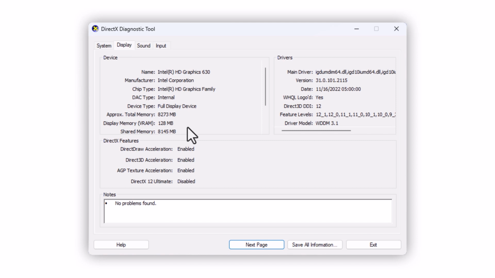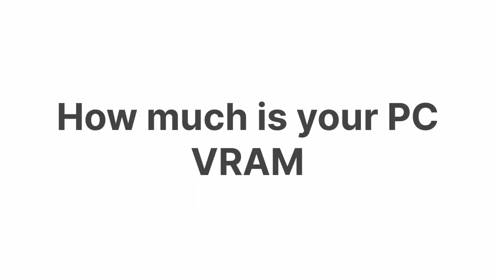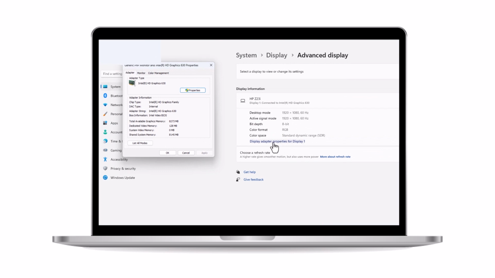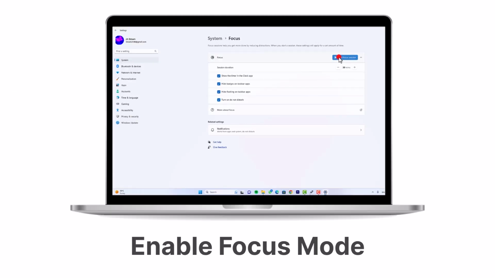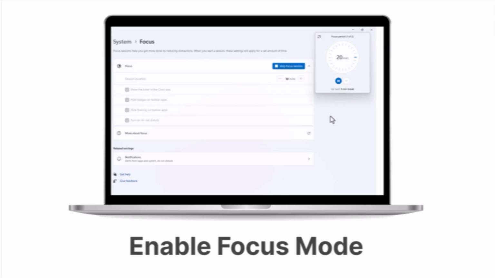VRAM is a special memory that can enhance your computer's graphics performance, and if your computer is experiencing lag, it might be due to its limited VRAM. Therefore, knowing how much VRAM you're currently working with can be helpful. Here's how to check VRAM on Windows 11 using various methods. And if you stay until the end, we'll show you a bonus tip on how to enable focus mode on Windows 11. So let's get started.